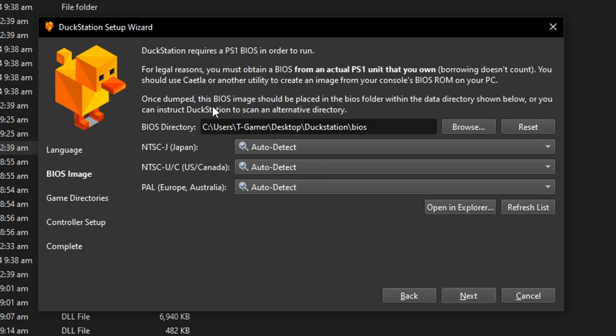And now we have to select the folder where you want the emulator to scan for the BIOS file. This BIOS file, like it says here, is required in order for you to play games on this emulator. And for legal reasons, you must obtain a BIOS from an actual PS1 unit that you own. This emulator will not provide this file for you, but maybe you could get this file from the internet, but I don't know anything about that.